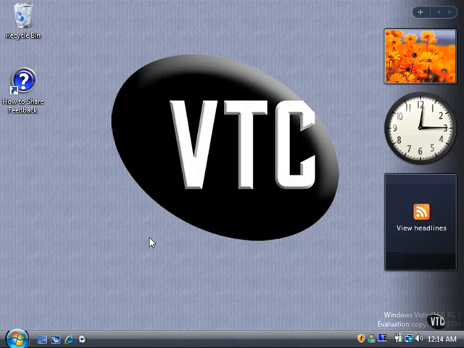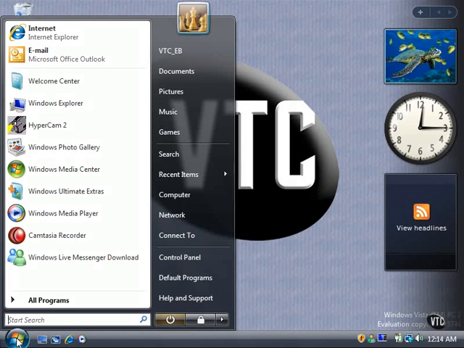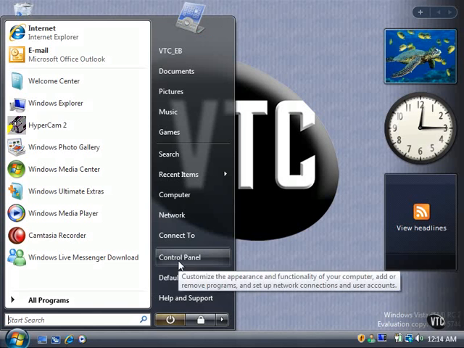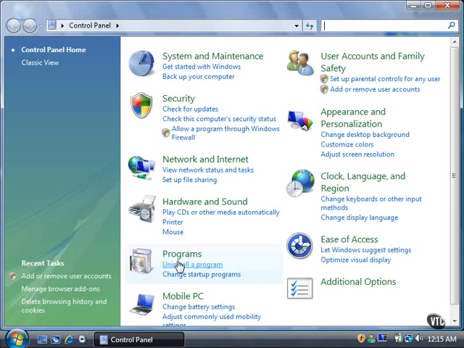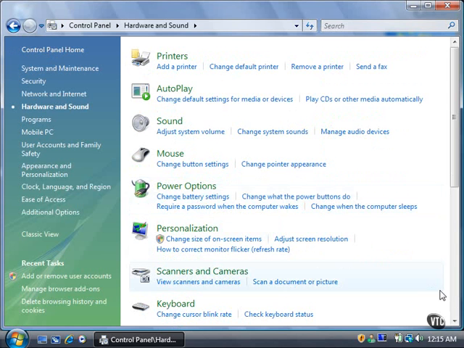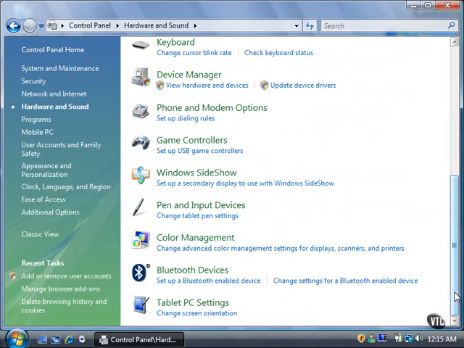Here's how you can view installed hardware and update a device driver. Click the Start button, and then click Control Panel. Click the Hardware and Sound link. Scroll down to the bottom of the page. Under the Device Manager header, click the View Hardware and Devices link. Then click the Continue button to open the Device Manager window.